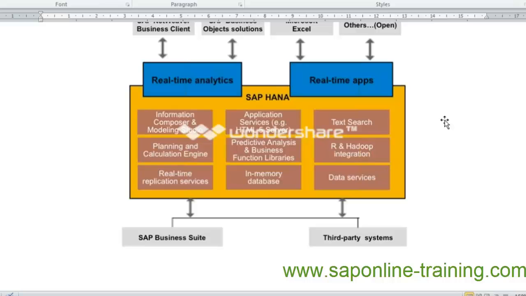Also, you can use the application services, HTML5. As you know, HANA is evolving, so you have different service packs: SP1, SP2, SP3, SP4, and SP5 was recently released. In SP5, you can directly use JavaScript or HTML5 on SAP HANA. You can also use predictive analysis. Predictive analysis is a data mining tool where you can analyze big data. HANA is an in-memory database.